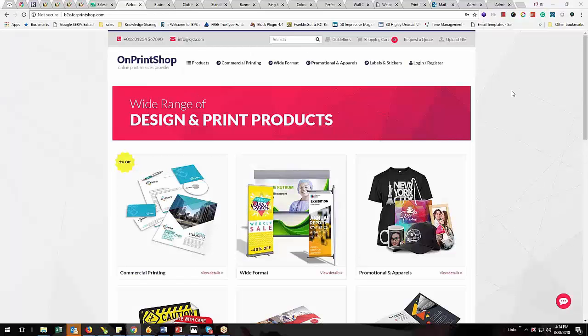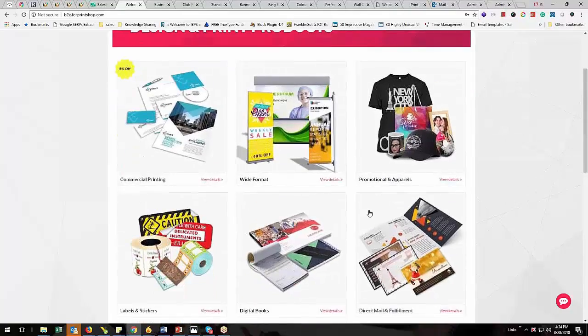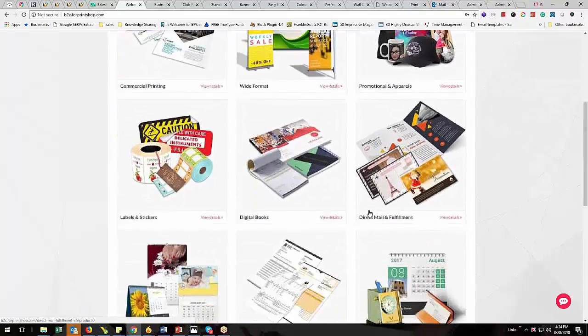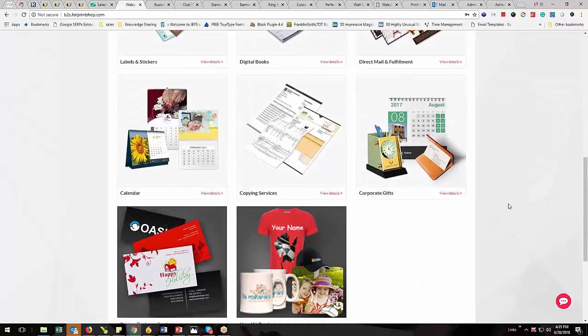So first of all, we have helped them to create their online product catalog. All the 80% of their key products which were available as standard, they were able to set up in their online storefront. So let me show you one of our sample stores, where we have created a variety of products, starting from commercial printing to wide format, promotional apparel, digital books, photo calendar, photo books, color copies, promotional products, and more.